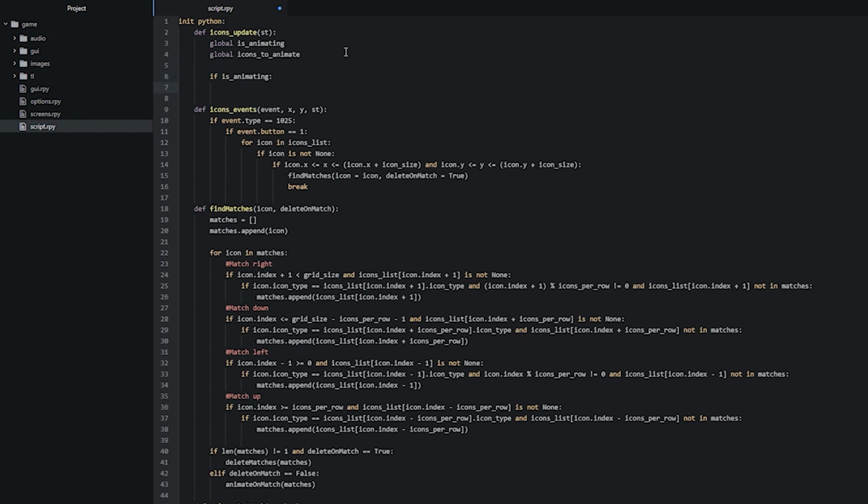So as long as this is animating variable is set to true, then we can go ahead and animate our icons. So to animate the icons, we are going to loop through the icons to animate list. So we're going to say for icon in icons to animate, like so. And then we're also going to enumerate these icons to animate list so that we can get an index value for our for loop. So we're going to say enumerate, like so. And then we're going to create a new variable, which we can call i, like so.